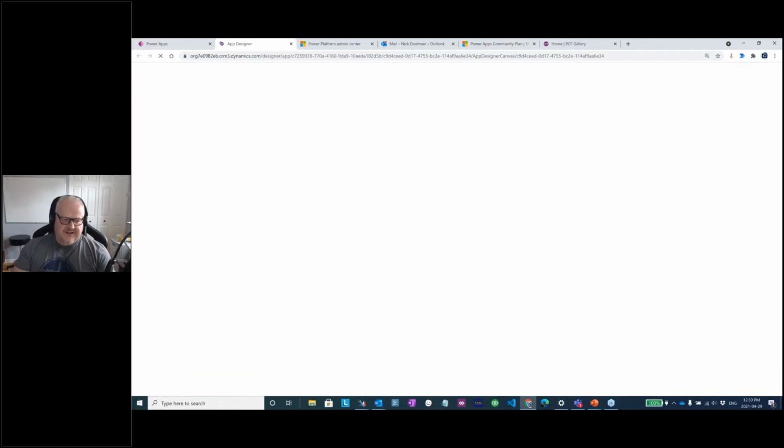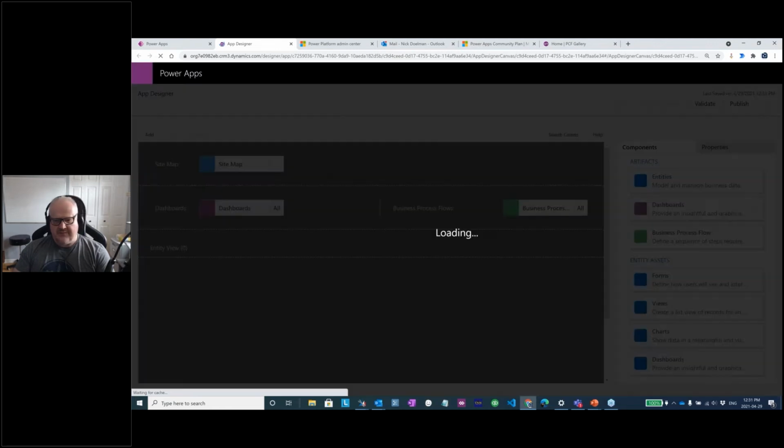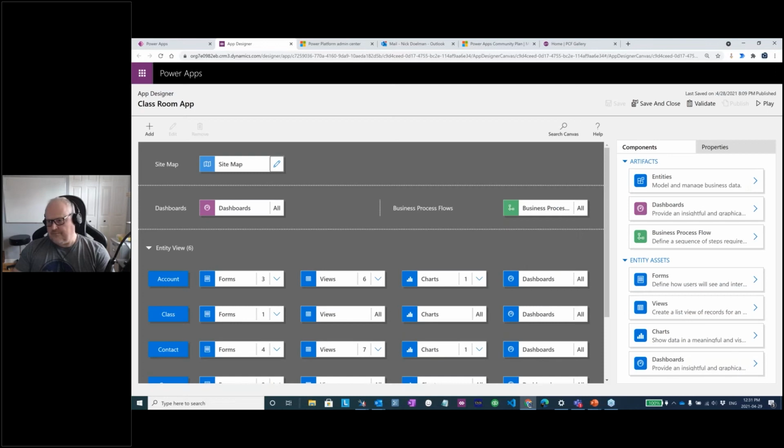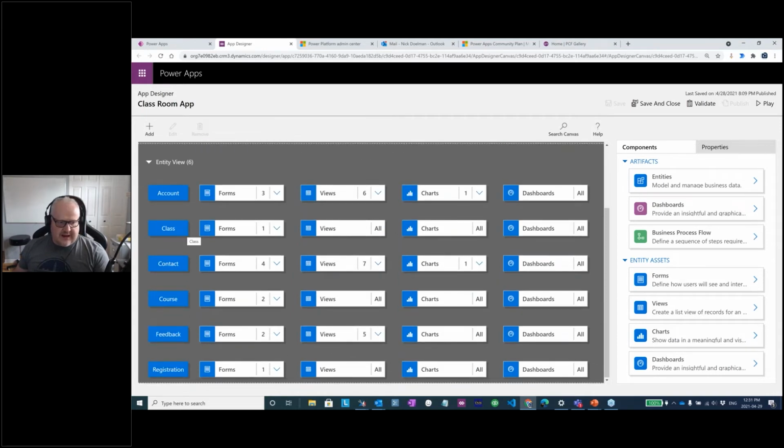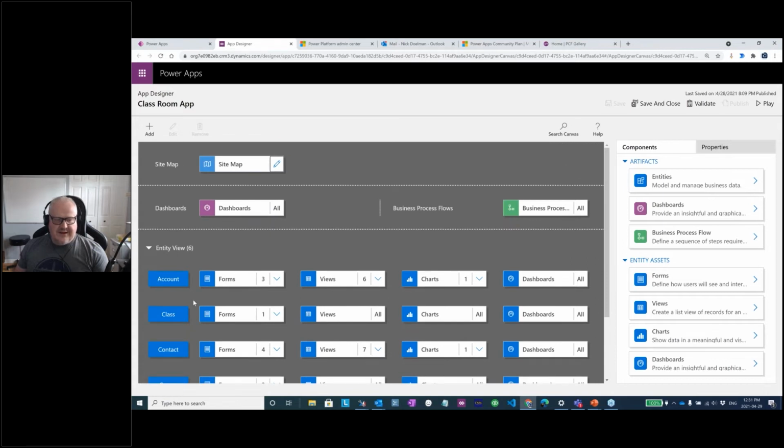And this is the app designer. And this looks a little strange, but it will all make sense shortly. So here in the app designer, when it loads up, we have a site map. We have a listing of the entities that are included in our app. So we see things like the account, the class, contact, the course. We can choose what forms that we created we want to use, what views. I will talk a little bit about charts and dashboards as well. So these entities or these tables are part of my app.